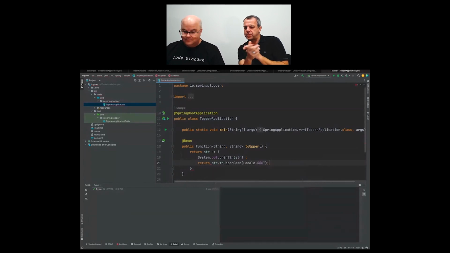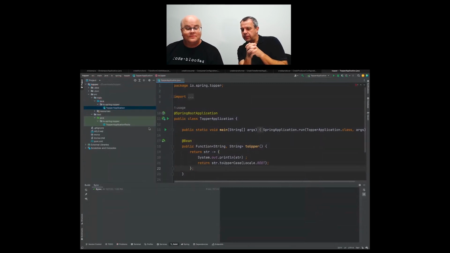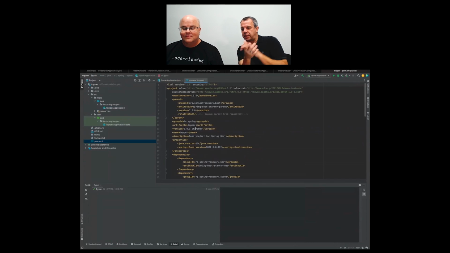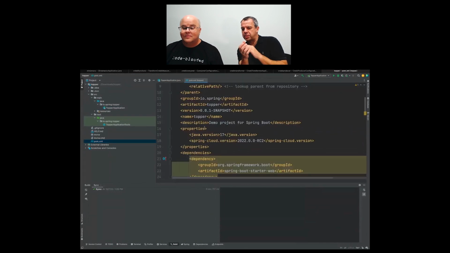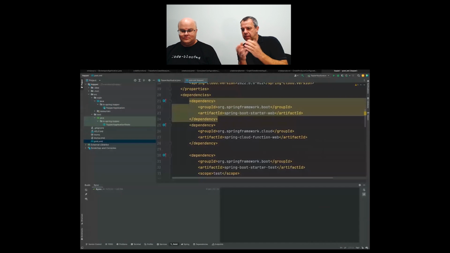Okay, now what we also want to see is, Glenn, can you show us the POM file real quick? Will do. So when Glenn was selecting what project he wants to create, he selected something around web, so that added Spring Cloud Function Web and Spring Starter Web. So this was added to us by Spring Initializr, and as you can see, there's really nothing else in this project.